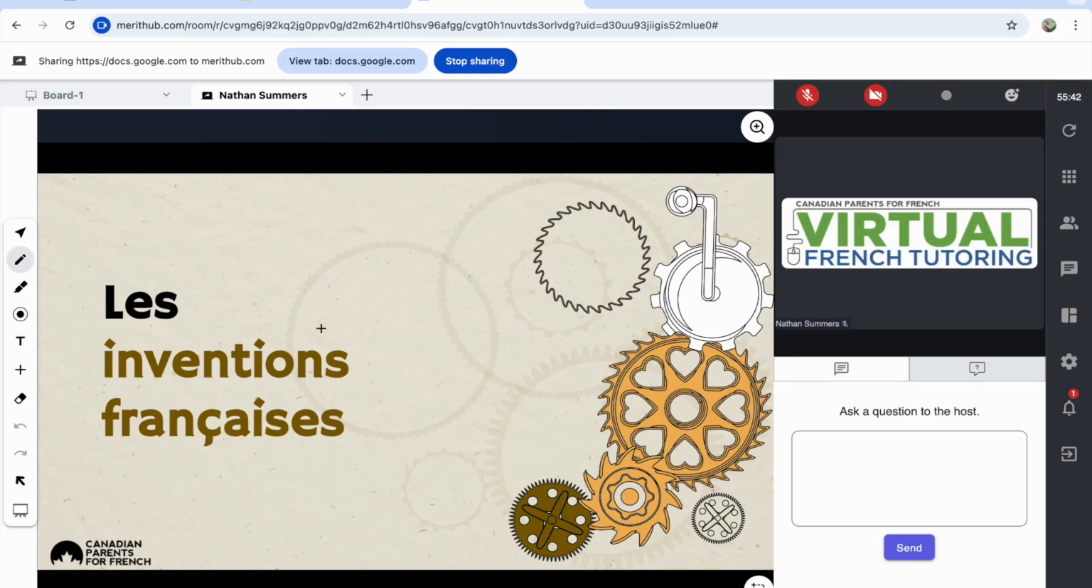On the left side, there are many integrated features on MeritHub, the first one being an arrow to click or select different things on the presentation. Below that is the drawing tool for either yourself or the student to draw on the screen or presentation. Below that, there is a highlight feature so you can highlight different texts, and the student also has access to these. There is also a text box further below where you can enter text, and the student could either type out their answers or you can also type things into the presentation.